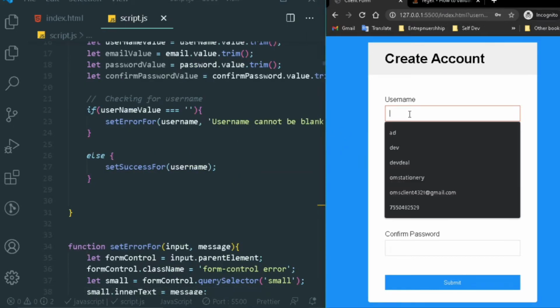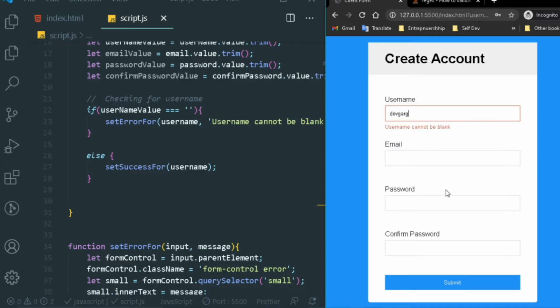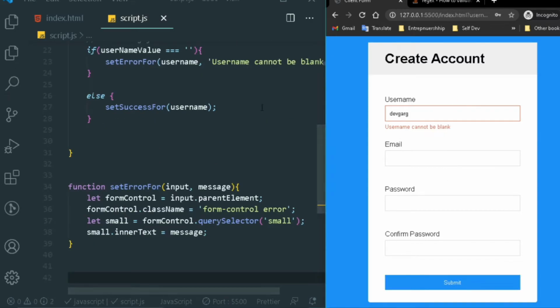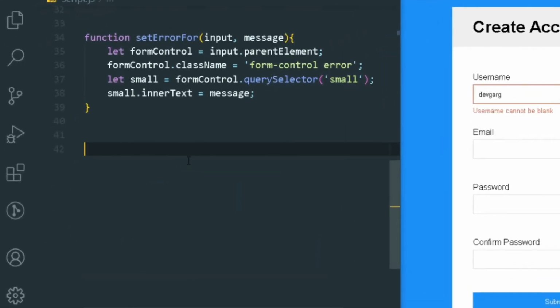But if I enter a valid username, for example my name, and I hit submit, you will see that the error is not removed, because we have not declared the set successful function. So now let's do this.